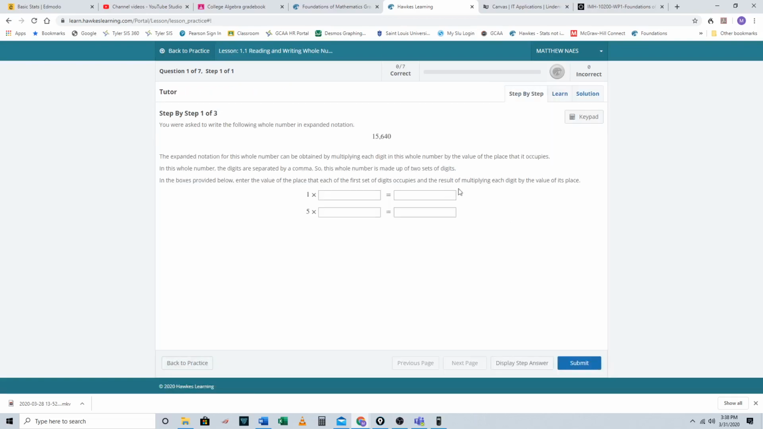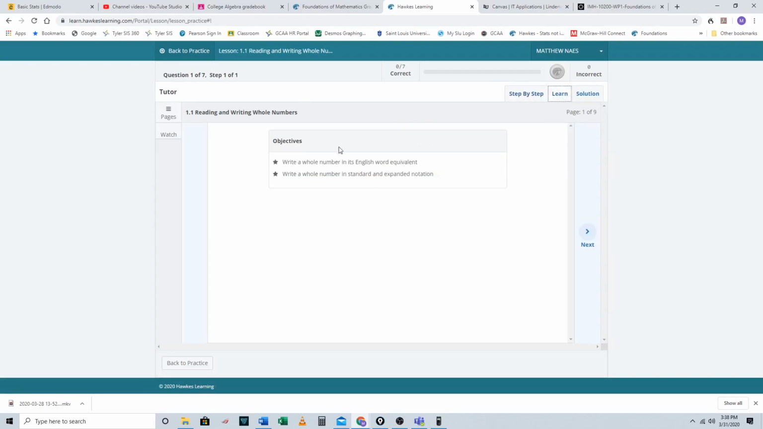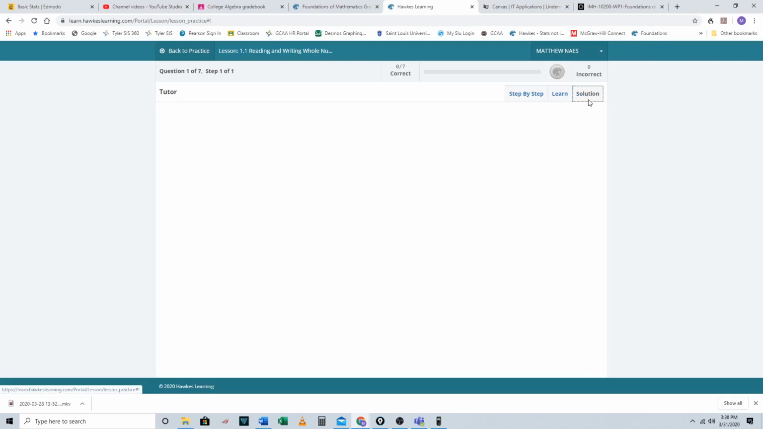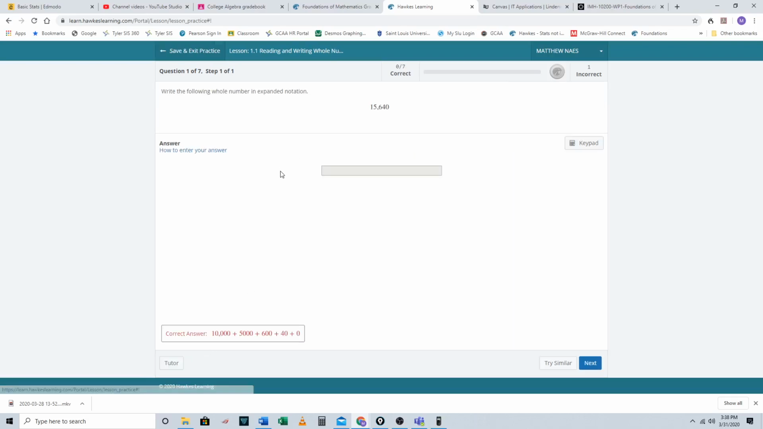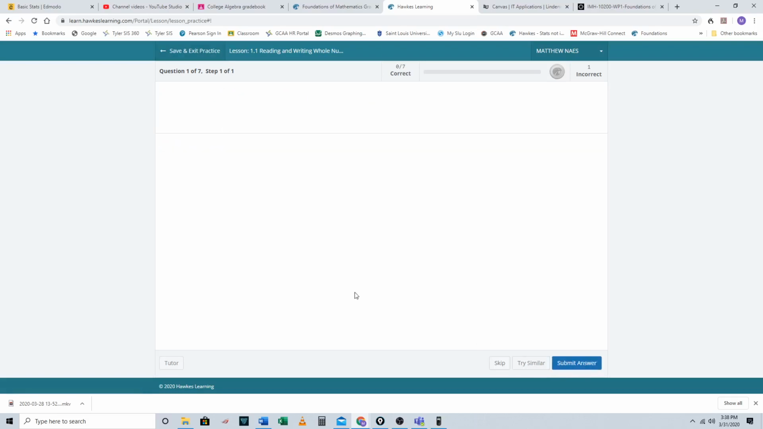You have a couple of options. One is to walk you through step by step. One is to take you back to the learn section that covers this concept. And one is just to say, what's the answer? Because if I know the answer, I can probably work this backwards. Okay, so here's the answer. And then you go back to practice, and what they're going to do is give you a new number. Okay, or they'll give you the answer because you've already selected the answer. So you can use next, or you can do try similar. Try similar says, now we can type this in. So 40,000 plus 7,000. Again, we don't need any comma for the 7,000 for some reason. Don't know why.